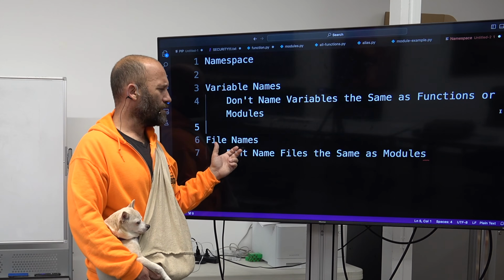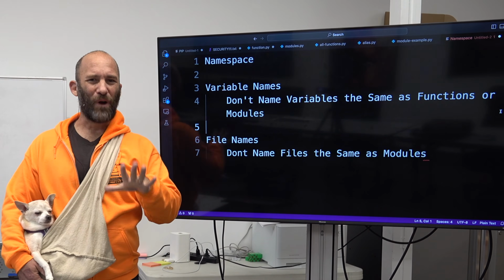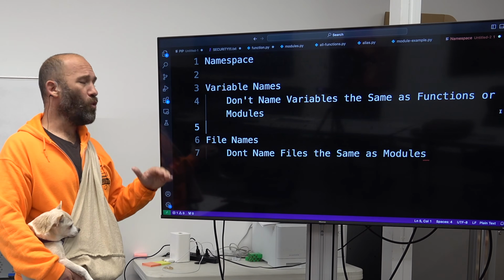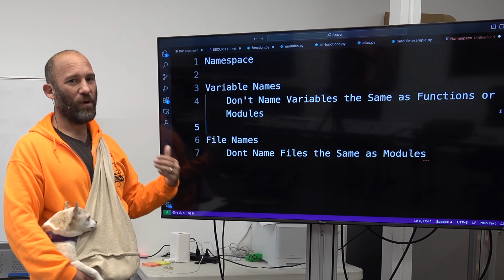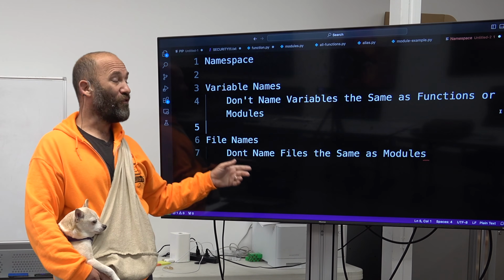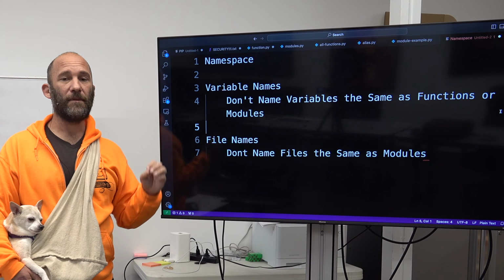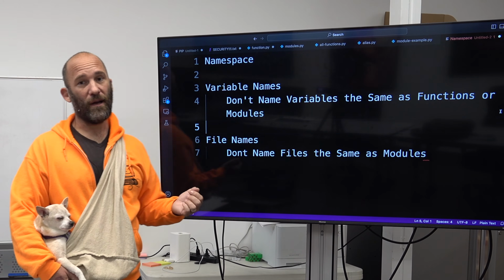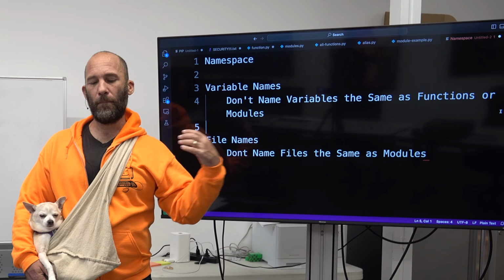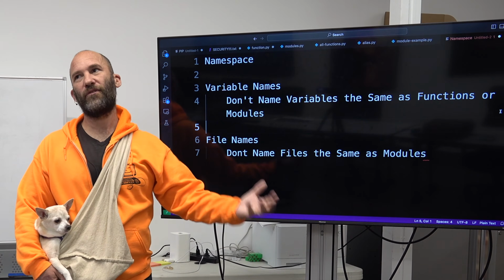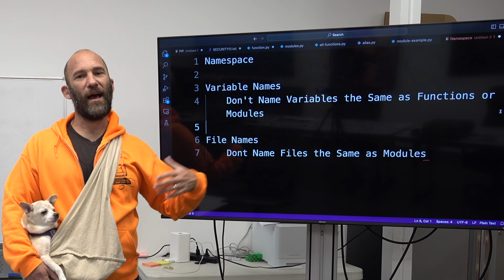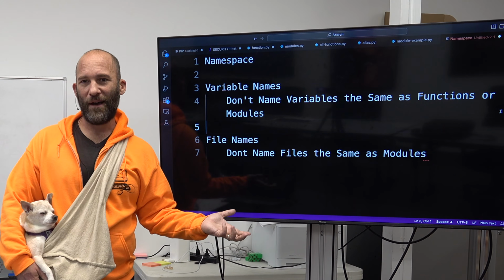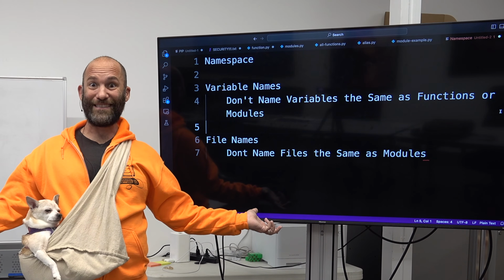The other thing too, we haven't started writing to files yet or reading from files, but when we do, make sure your files are not named the same as Python modules, right? So if you're like, oh, I need to output time to a file, so I'm just going to output it to the time.py file. Doesn't that make sense?